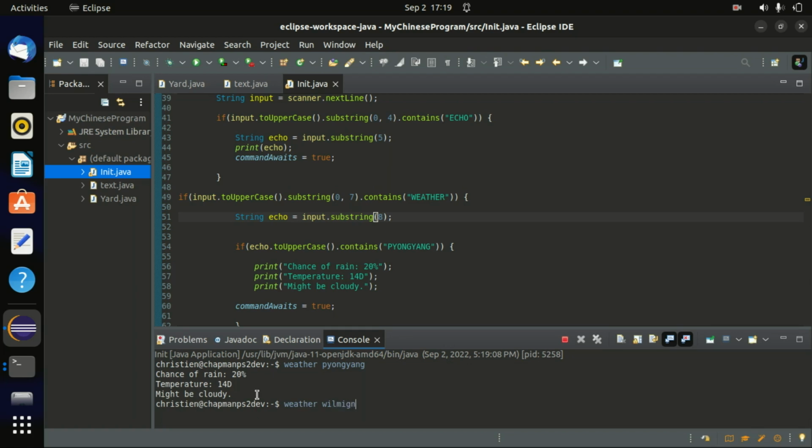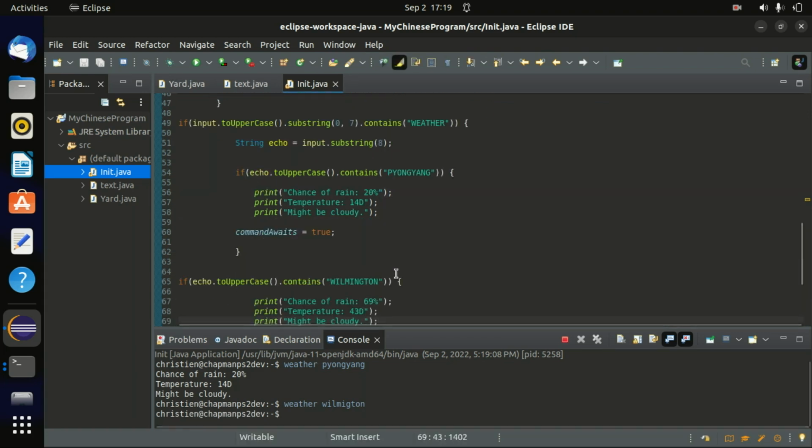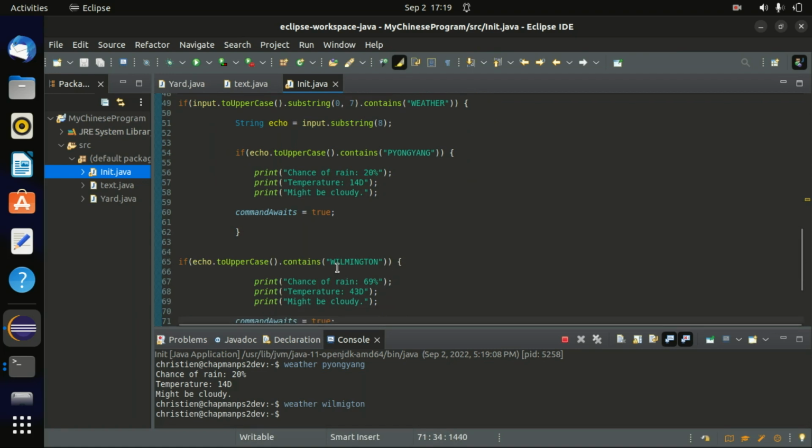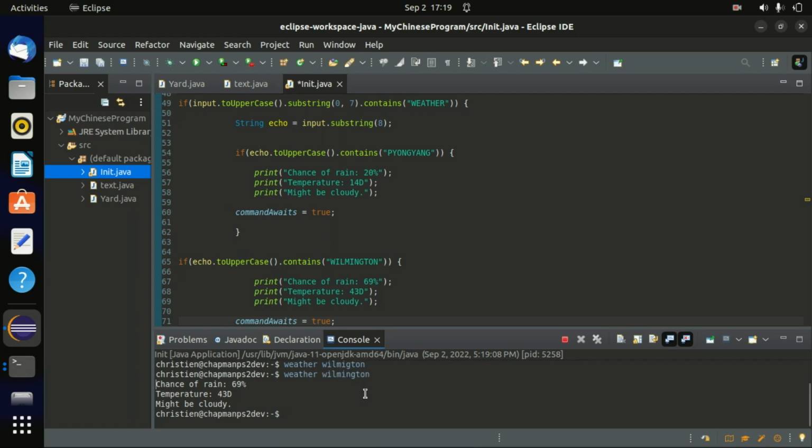So what about the weather in Wilmington, Delaware? Alright, let's see what that is. Weather in Wilmington. Well, oops, that doesn't quite work. Oh, I spelled it wrong. Okay, so. Alright. So, weather Wilmington. Oop, now we got chance of rain 60%, temperature 43 degrees, might be cloudy.